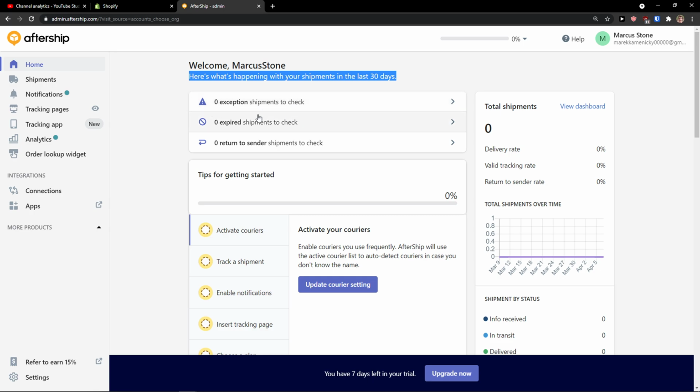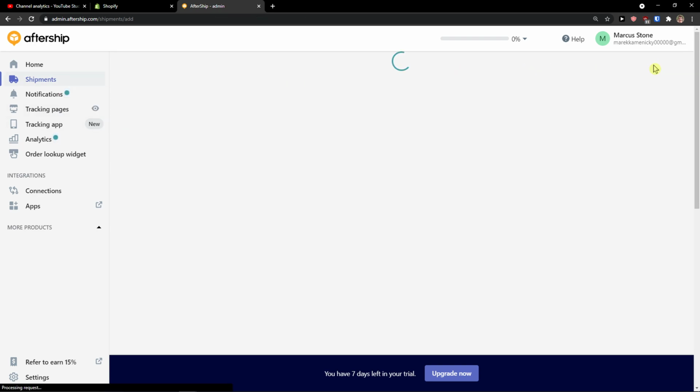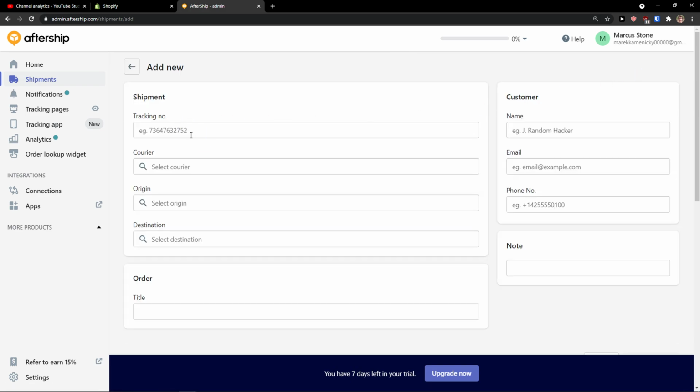Zero expectation shipments to check. Expired shipments. This is the dashboard where you see literally everything. On the left side, you would see shipments that you have with your customers. You can simply go to the top right, add a shipment, and add a tracking number, carrier, origin, destination, and the customer here.